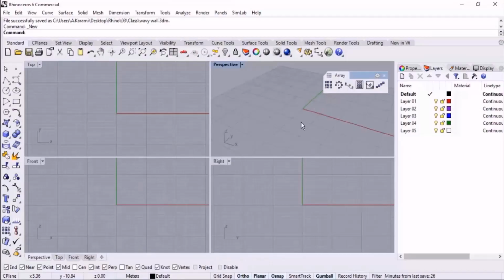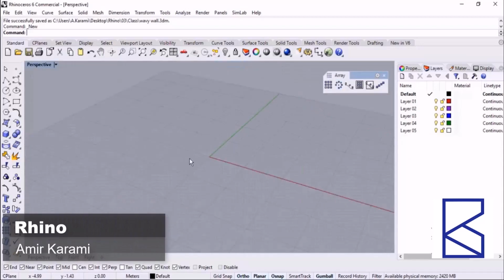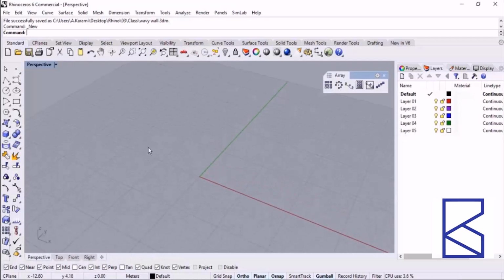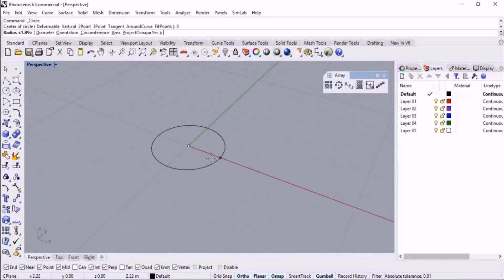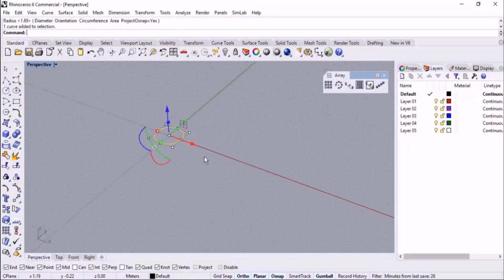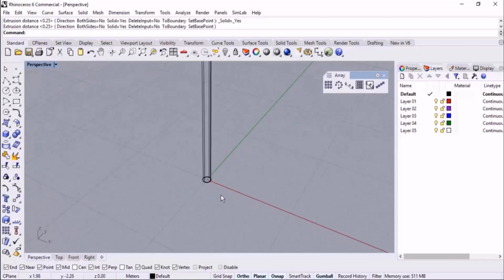And another type of array is the polar array. Check this out. As you can see, here it is. Let me give you an example. Here, assume that we have a circle like this, and then I extrude this circle. Check this out.